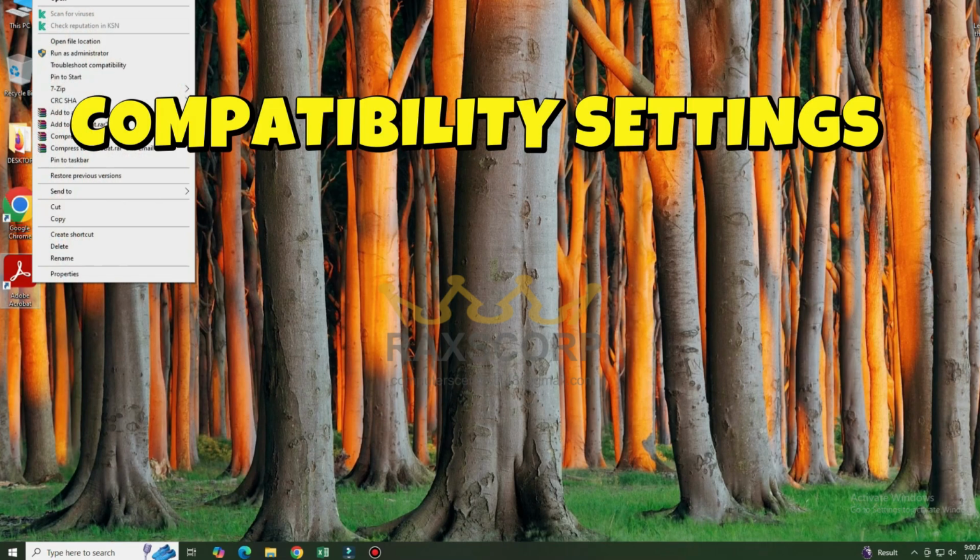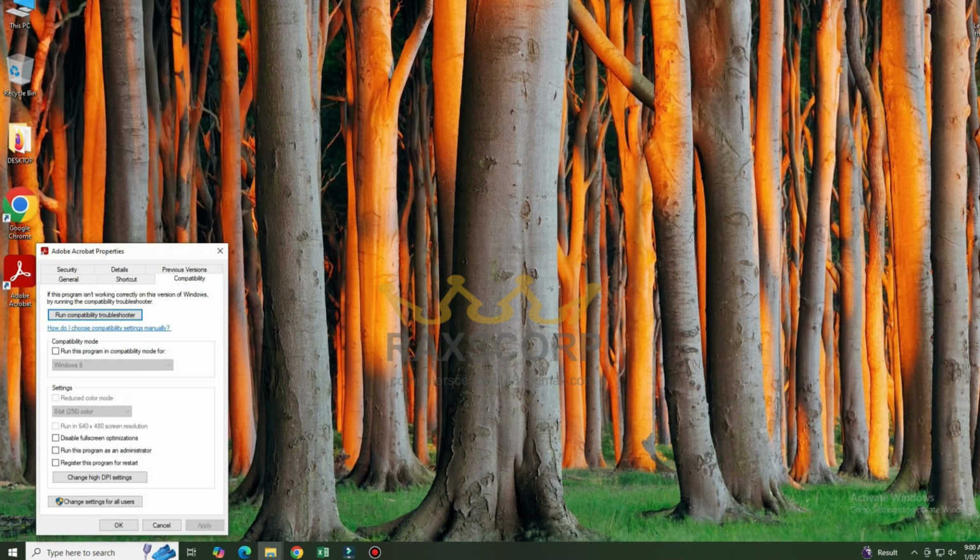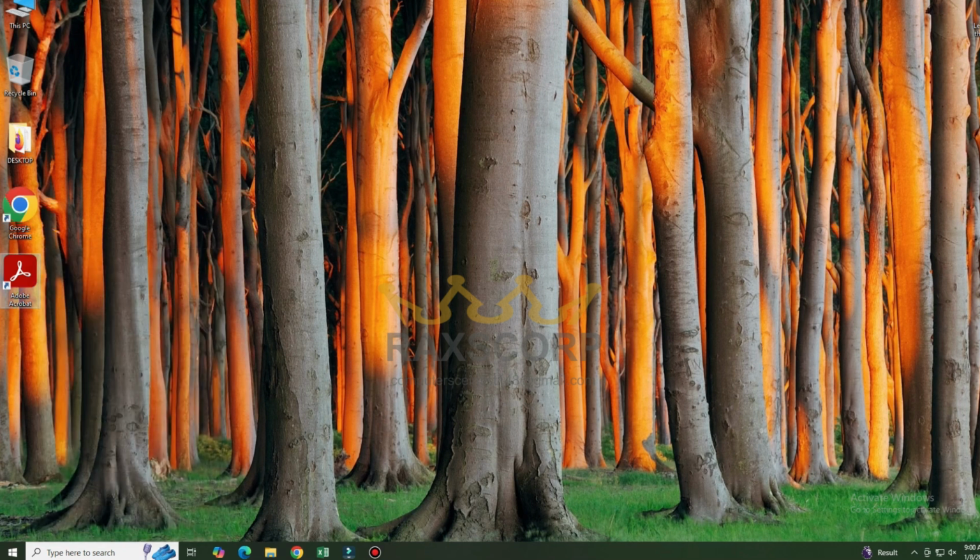Right click on it, go to properties and then go to compatibility tab. Now click on the run program in compatibility mode for Windows 8 or whatever and try to run it again. If it works, then good. If that doesn't help, then we have another option.